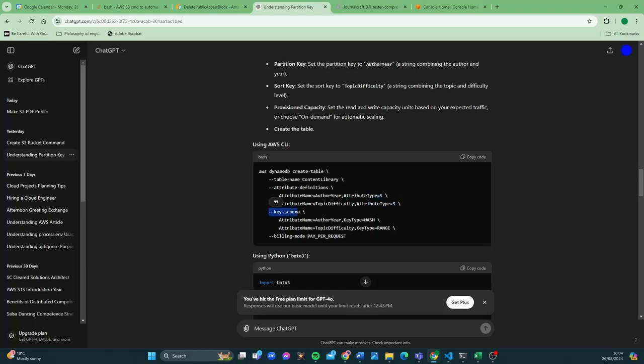Then we do dash dash key schema, and this is where we're going to specify the schema. So again, attribute name equals author year. We've already said that it's string, but now we have to say the key type equals hash, meaning this is going to be our partition key. So we're going to have one partition for a particular author in a particular year, and then the other attribute, topic difficulty, is going to be the sort key, the range key. Dash dash billing mode, pay per request.